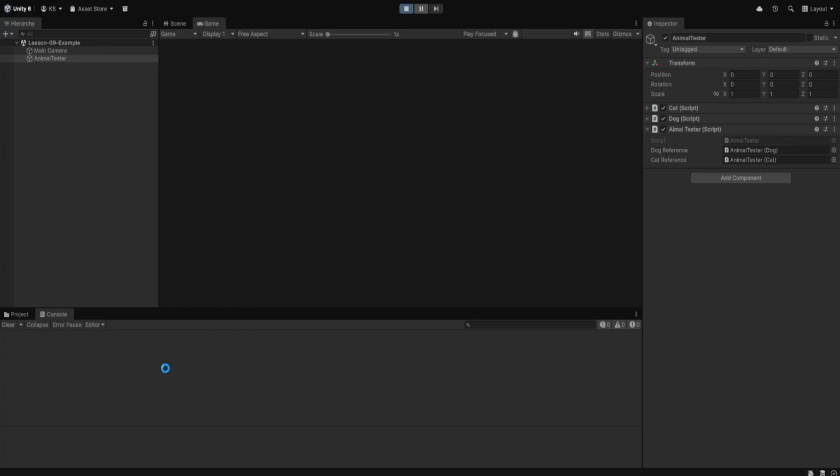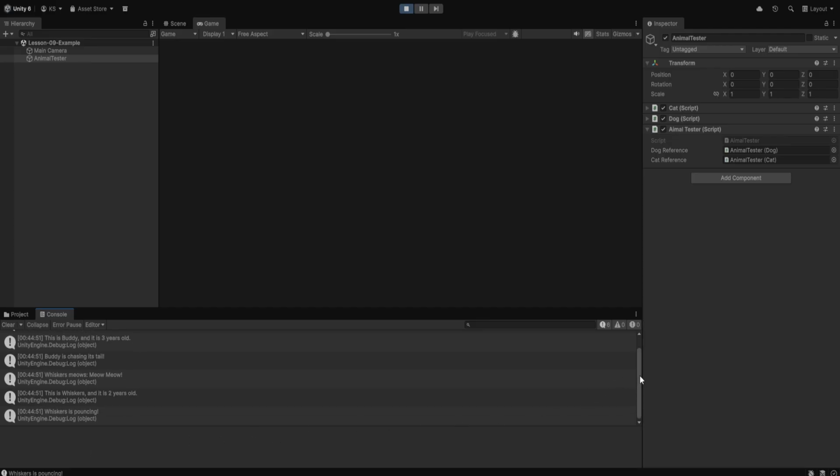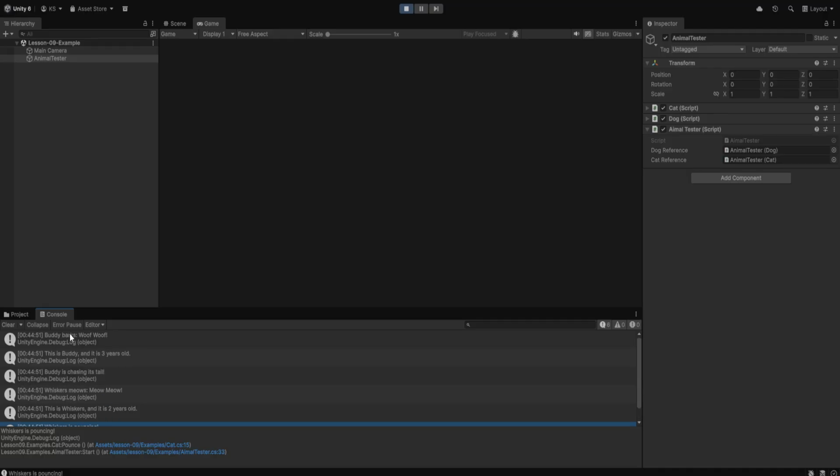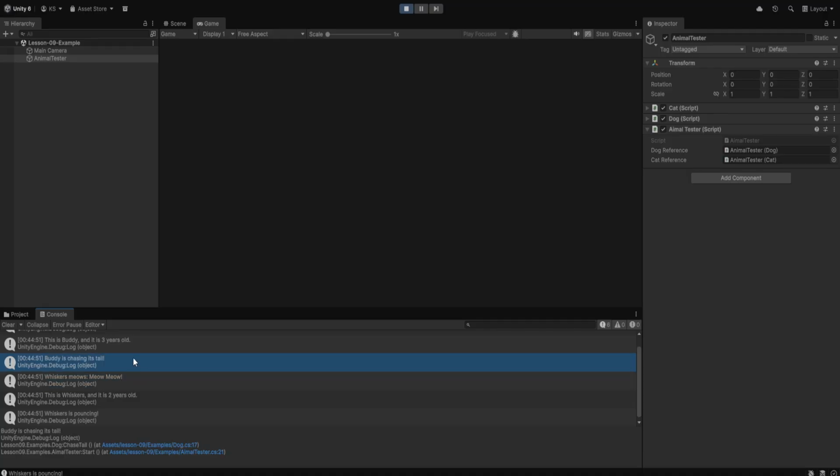When I hit play, as you'll be able to see, it is going to Debug.Log all the messages. Whiskers is bouncing, so describe. Buddy barks woof woof. This is Buddy, and it is chasing its tail. And similarly, Whiskers meows, and it is 2 years old.